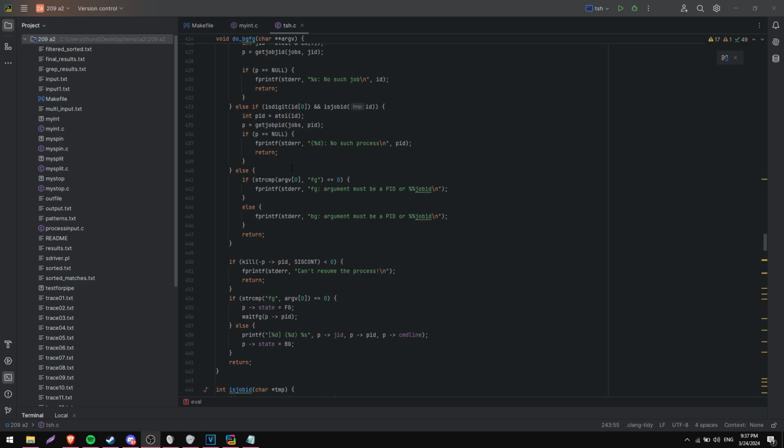Once we have a valid job, we attempt to send a SIGCONT signal to the process group of the job. This is done using the kill function with the job's PID and the SIGCONT signal. Finally, we check whether the command used was fg or bg. If it's fg, we set the job state to FG, which is in the foreground, and call waitfg, and we pass in the job's PID. This function will make the shell wait until the specified foreground job completes. If the command is bg, we simply print the job's details, including its job ID, PID, and command line.